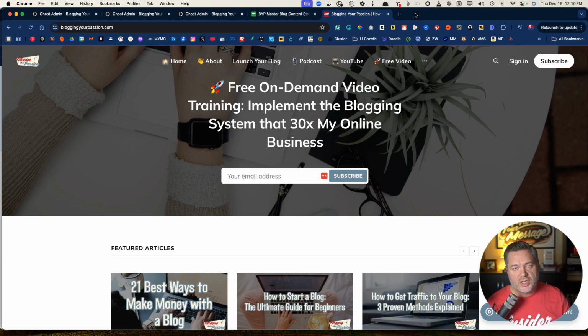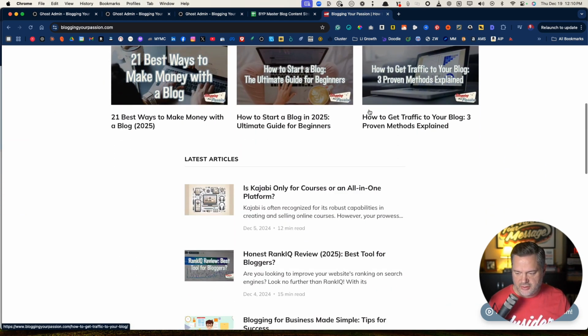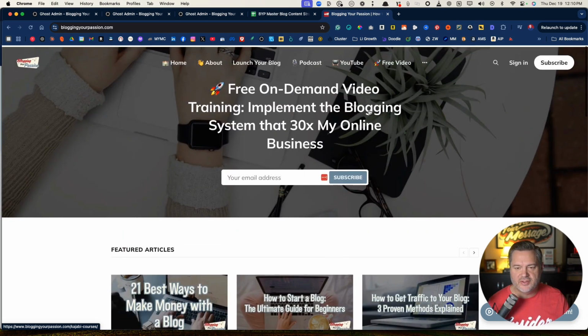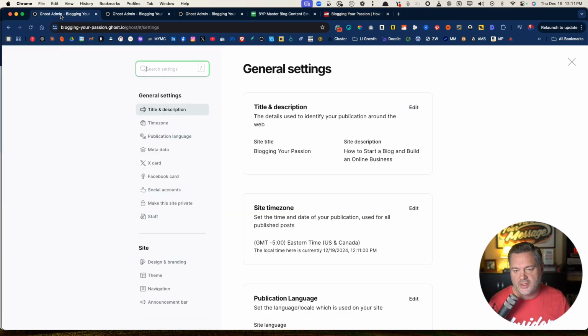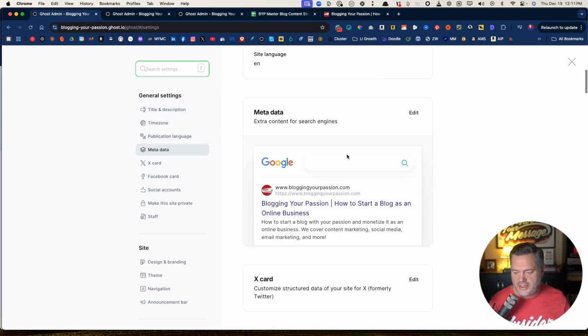One of my blogs runs on Ghost. This is Blogging Your Passion, and I've got hundreds of articles and get lots of traffic every single day. So let's get right into it. What are the 3 things that most people miss when they're blogging on Ghost that are really hurting their search rankings? The first thing is to come in here to the settings, scroll down, and you want to come down here to metadata.